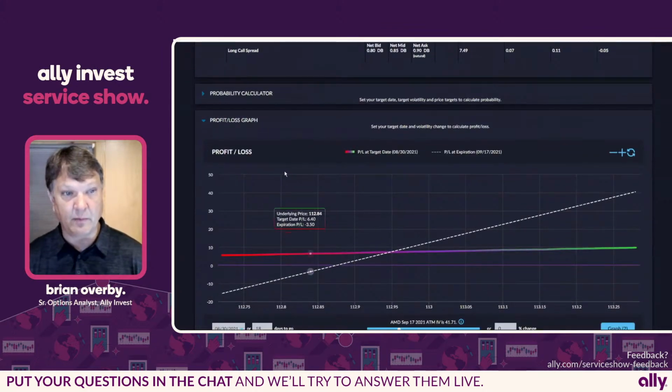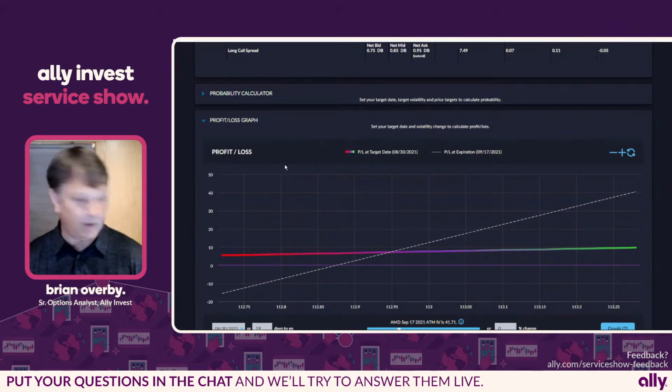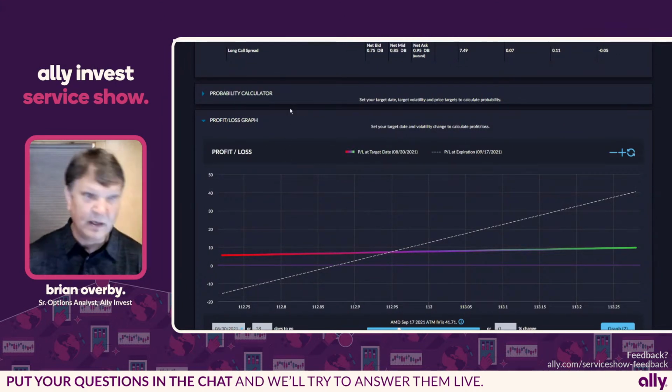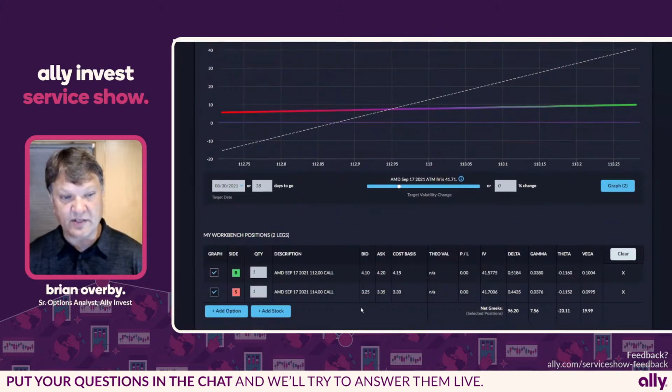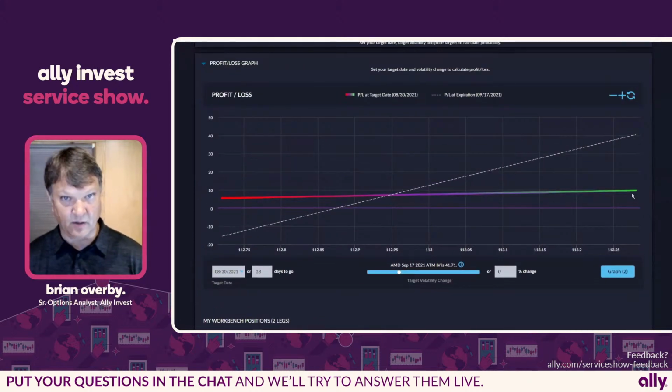Then I scroll down to the profit and loss calculator. I'll talk a little bit about the probability calculator if we have time, but I'm going to highlight the profit and loss calculator. Now, if I look at this, you see that once I put that in the workbench, it applies it to the profit and loss graph. Now, it's a little bit zoomed in.